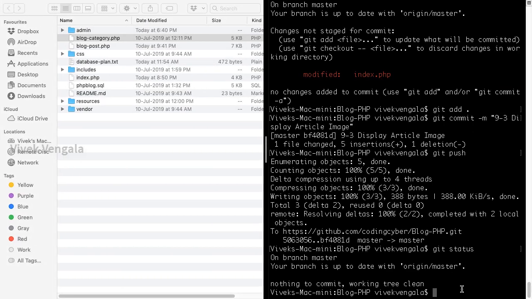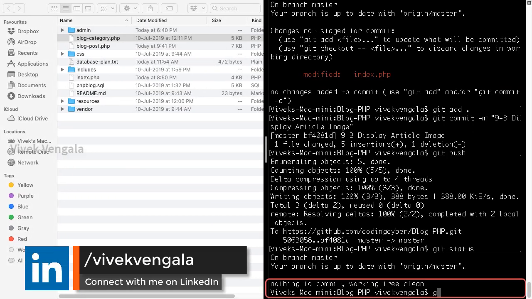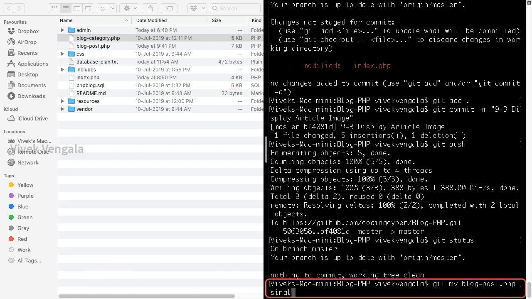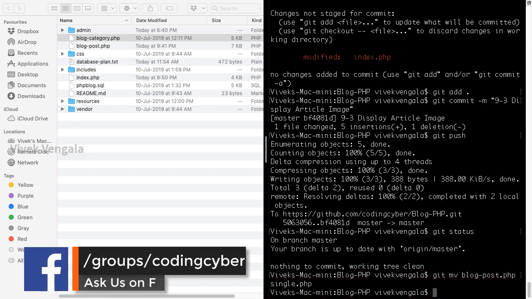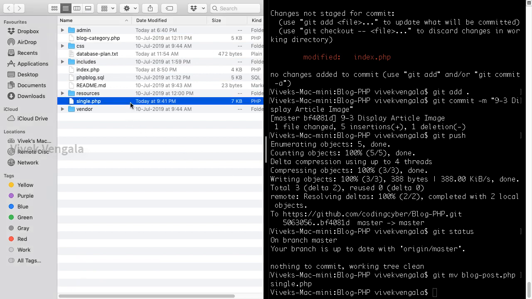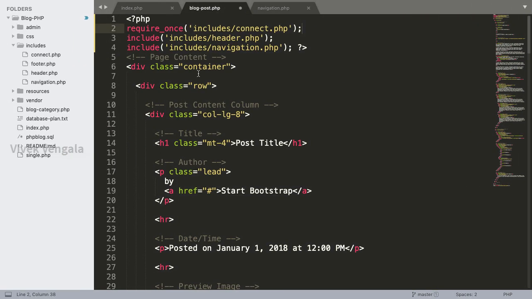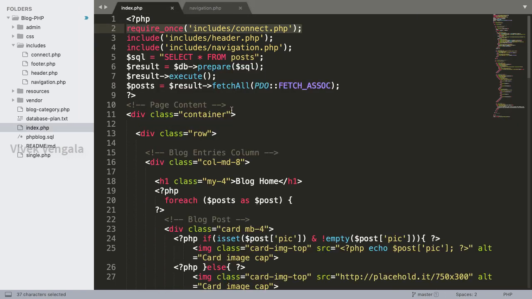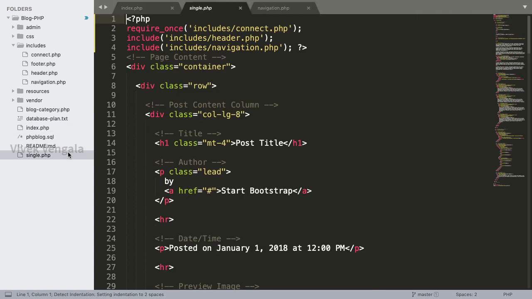I am going to convert this as single.php. I am renaming this file from git, so I am doing it in a command line terminal, git mv blog post and single.php. If you see, it's renamed. Here it's renamed into single.php. I am going to close this file without saving. Don't save. And I will open single.php, and I am going to work on this single.php.